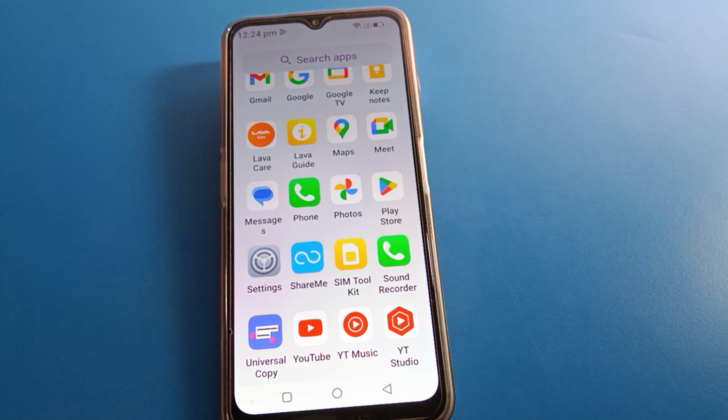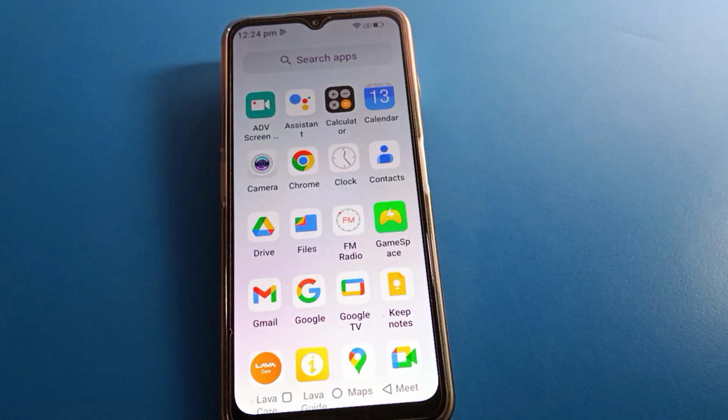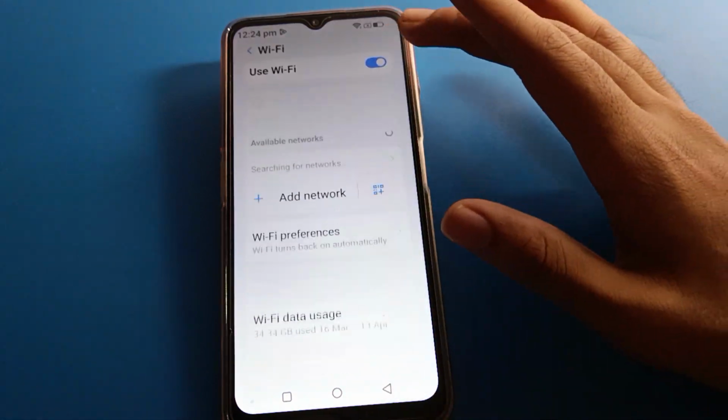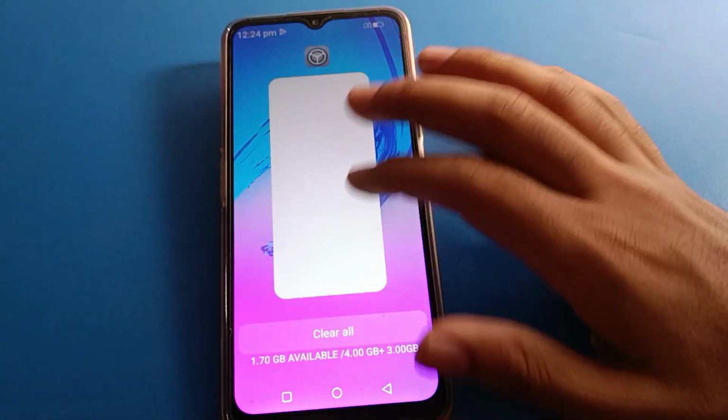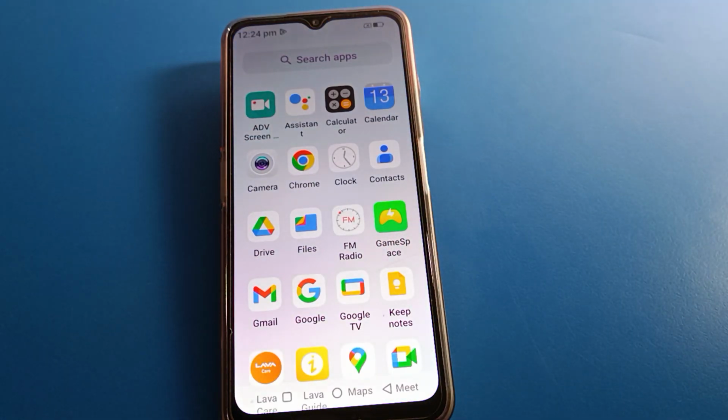Today, friends, we are going to talk about Lava mobile settings, and I am going to show you the Lava mobile three finger screenshot setting. How to take a three finger screenshot in Lava mobile. Friends, we want to use the Lava mobile three finger screenshot setting. So, how to take a three finger screenshot in Lava mobile, how to enable the three finger screenshot setting, one by one, step by step, friends, we will talk about.